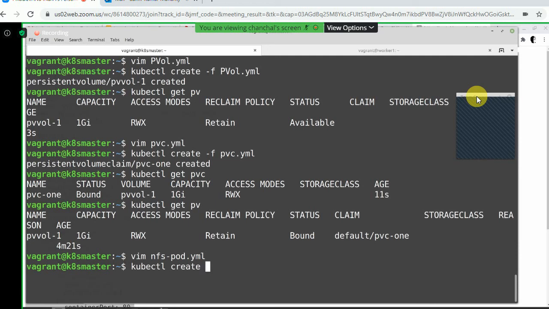Okay, so let us see. It is the mount path of the volume name, NFS volume. The name is NFS volume, then volumeMounts, and then mountPath is /opt. Okay, so we don't change anything. Let us see what is happening. nfs-pod.yaml.